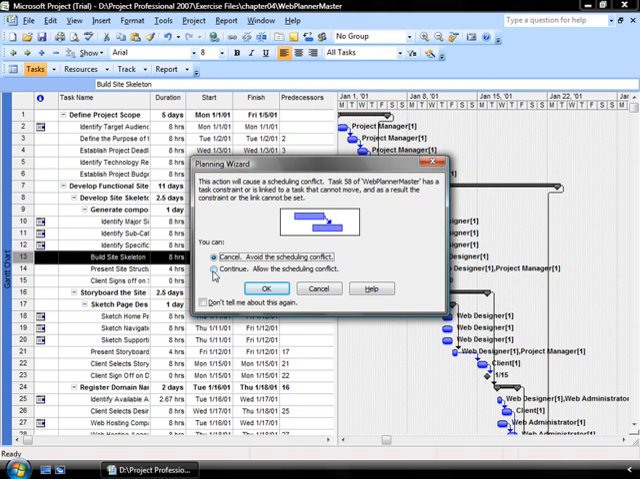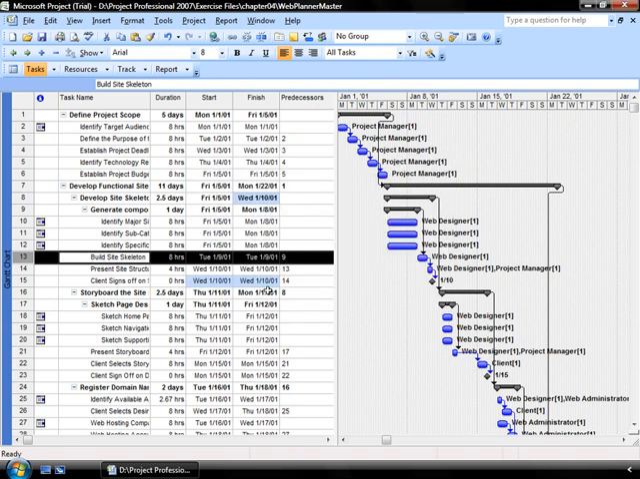In this case, I'm going to say continue, allow that scheduling conflict. I'll deal with it later. I'll click OK, and the conflict is allowed and the information is added into the system.